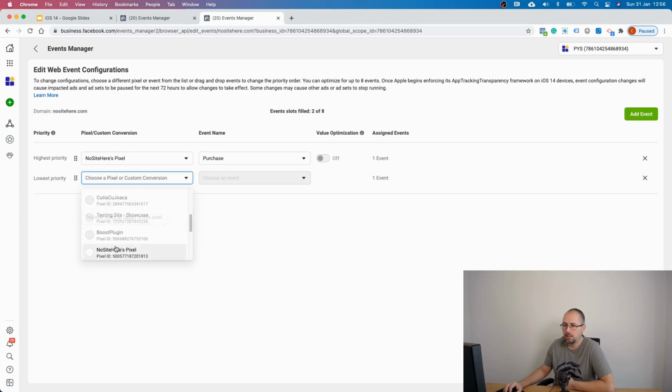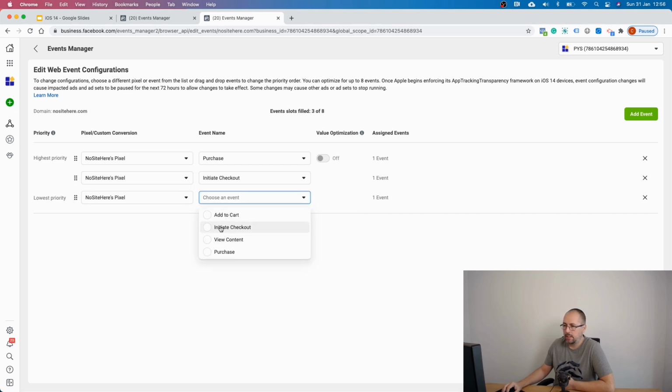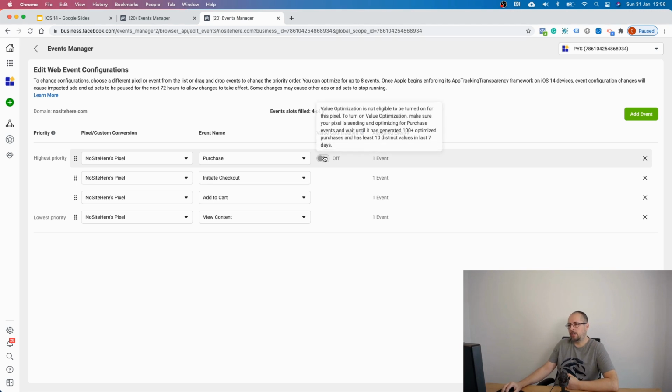Ideally, if this is an e-commerce website, these are the events you want to have: Purchase, initiate checkout, add to cart, and then view content. These are the default events you probably need to use. Try to enable value, but you need at least 100 purchases in the last 7 days with 10 different conversion values. Otherwise, this option is not possible.